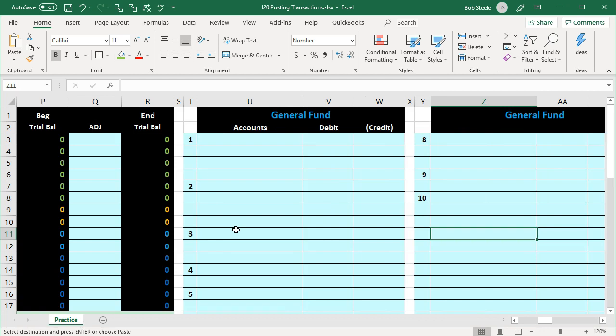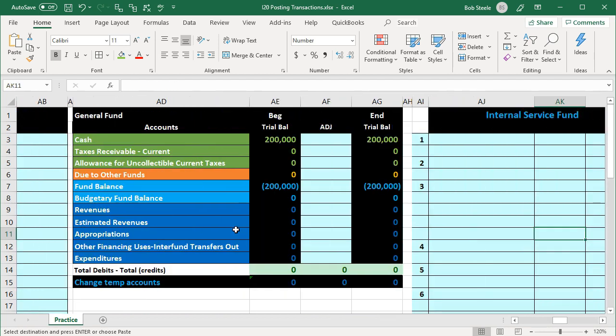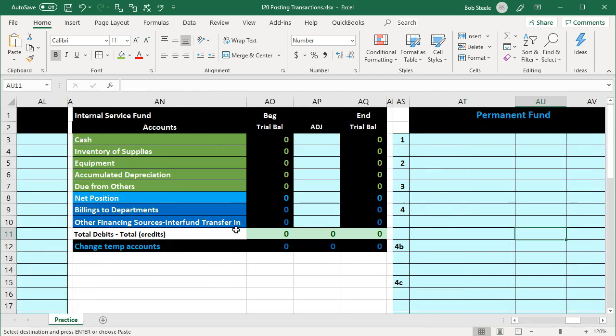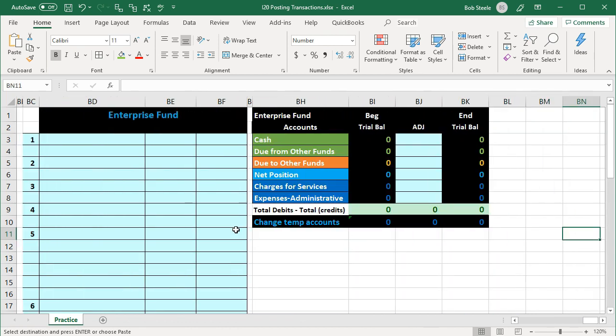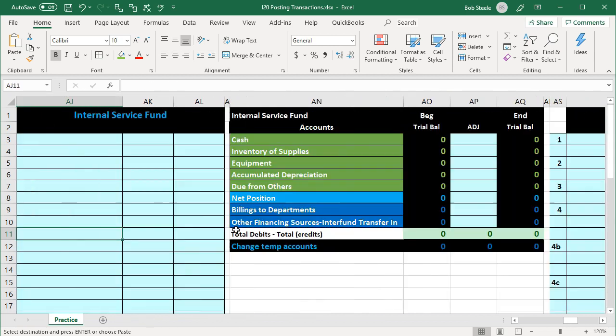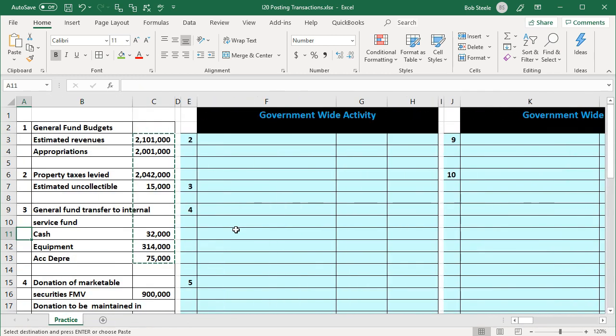Then we're going to do a similar process for the general fund. We'll have an internal service fund, we'll have a permanent fund, we'll have the enterprise fund, and we'll show some interplay between some transactions that will be recorded on multiple different types of funds. So we'll show some activity with regards to these different types of funds as we go through these transactions.